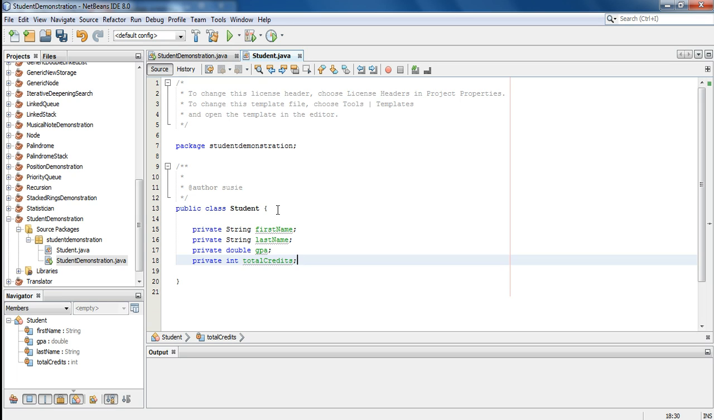The next thing we're going to do is add a constructor to this class. The really cool thing about NetBeans is that you can have NetBeans actually insert that code for the constructor for you. You don't have to code it yourself, which I think is pretty cool.